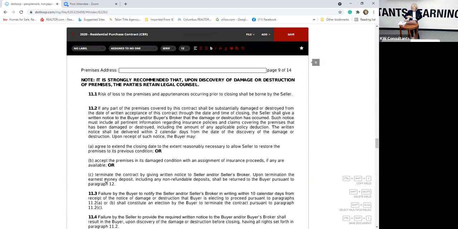Okay, we are on page 9. In big print, it's strongly recommended that upon discovery of damage or destruction of the premises, the party retain legal counsel. Now, 11.1, risk of loss to the premises and appurtenances occurring prior to closing shall be borne by the seller. A really good instance is the house is in contract. The sellers could have a little fire in the kitchen or something, and they get their insurance company to come in and make it as good as new or better than new, and that's nice.